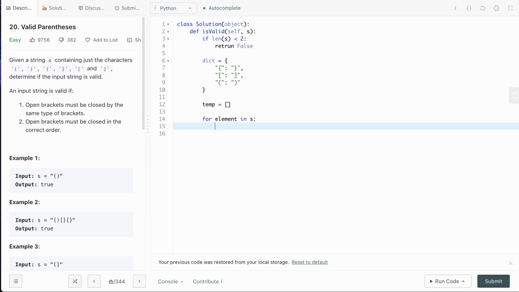Well, if the length of the queue is higher than 0, and now we have to say if at the top of the queue I have an open parenthesis and the next value in the string is the closed parenthesis of the same type as the one at the top of the queue, then I want to pop because I have a pair. I can just remove it from the queue, as you also saw in the drawing.